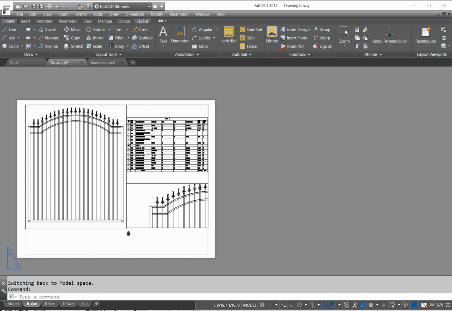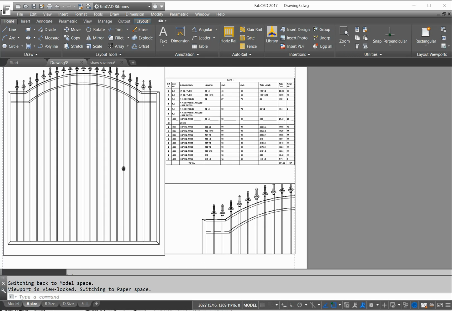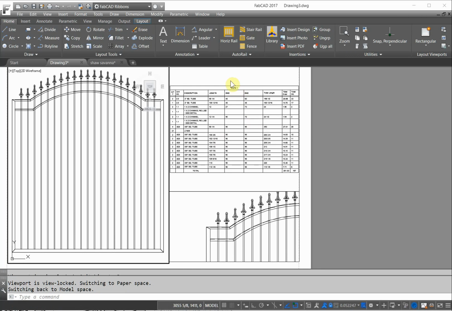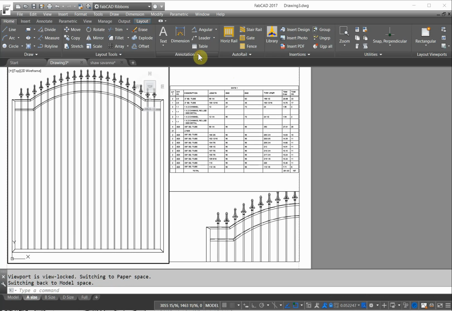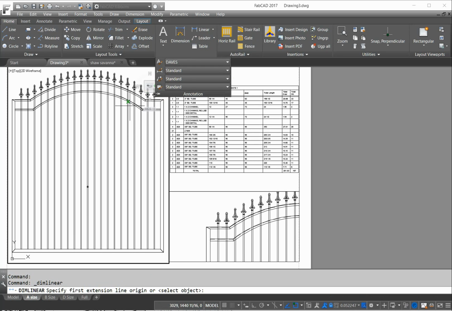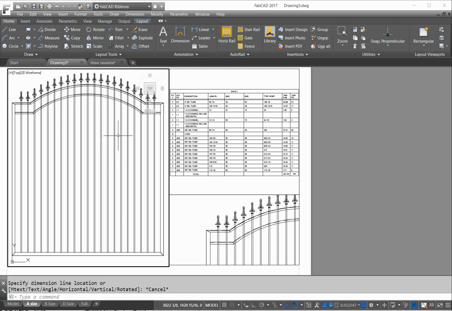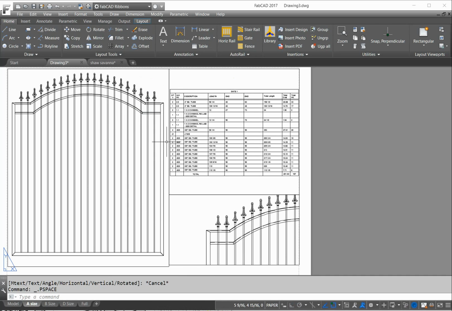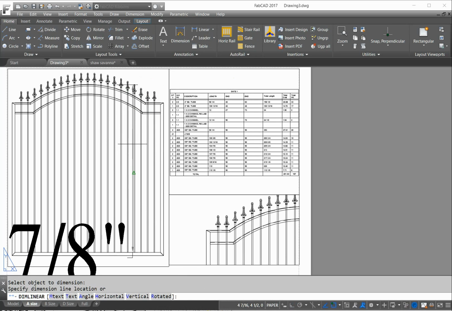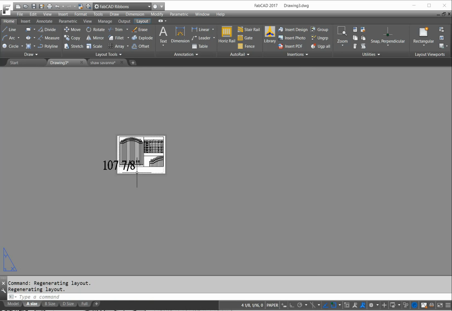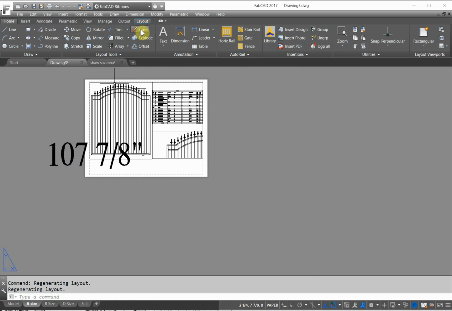Then I can dimension this in paper space, but to do that I would need to change my style. If I use what I have right now and go linear and pick this, in model it's okay, but if I'm in paper space and try to do this, what happens? I get this huge dimension. We don't want that.